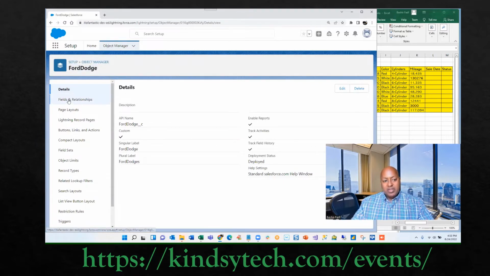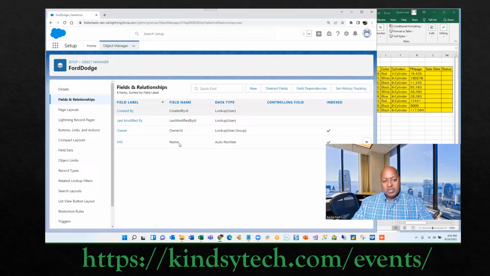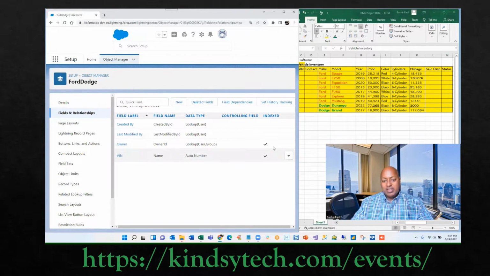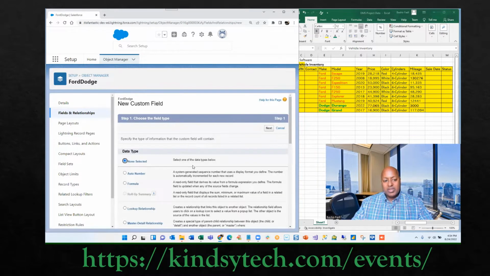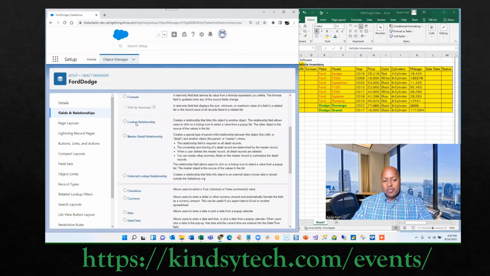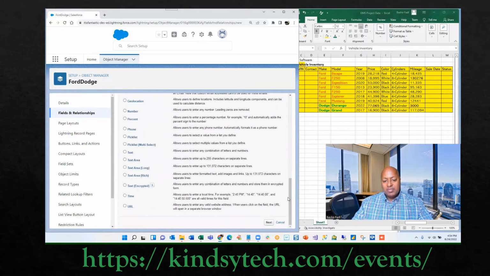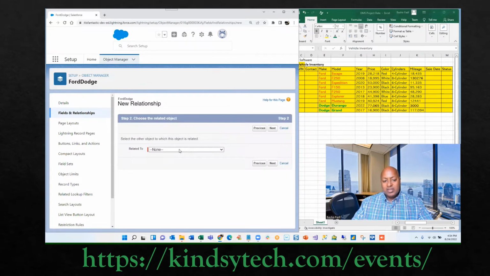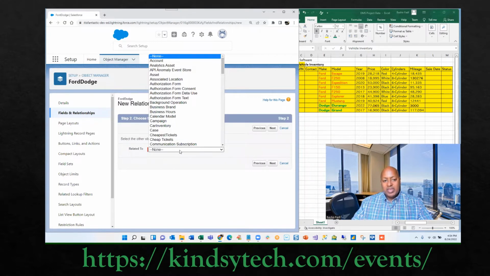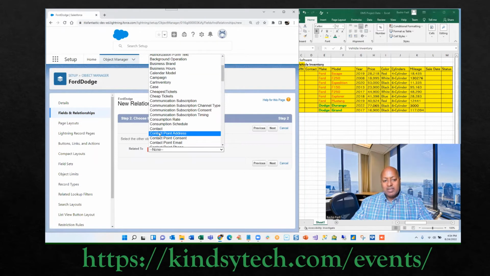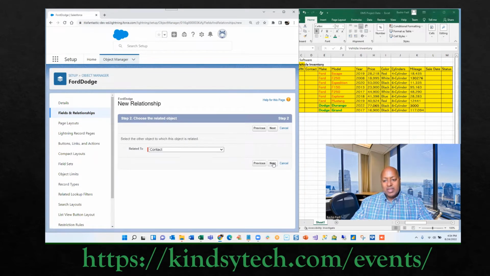Now we want to add the fields. So we already have our first field, which is the VIN number, and it's an auto number, so that one's created. Next, we need to do our contact, and that's going to be a lookup. So we're going to click on New, and it's going to be a lookup relationship. Next, and the lookup is based on our contact object.